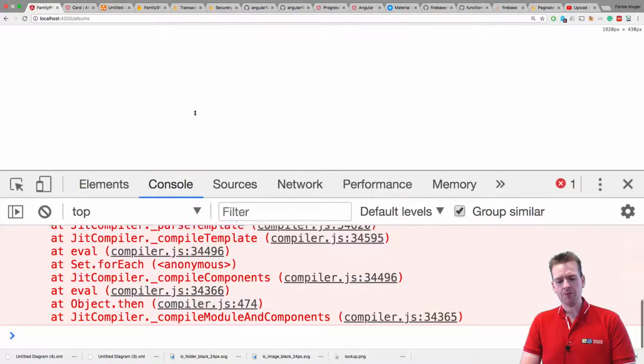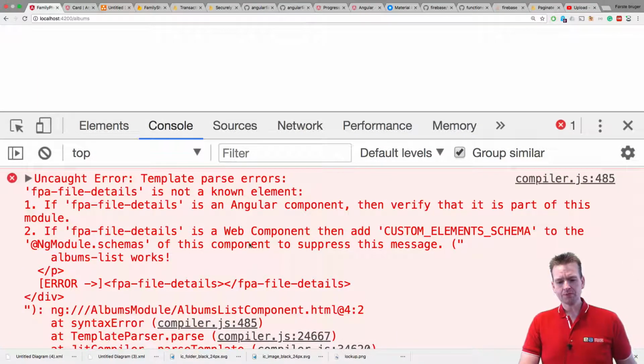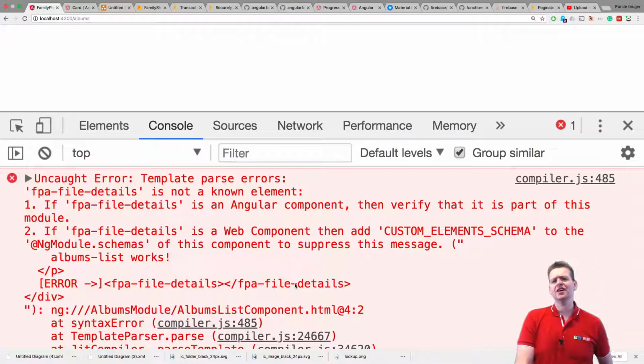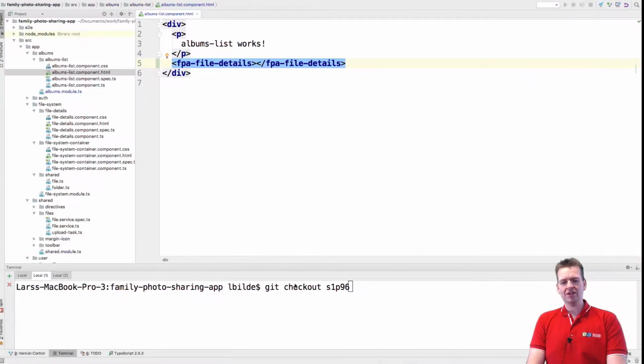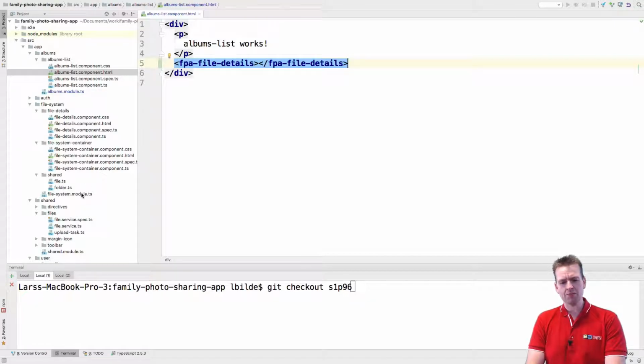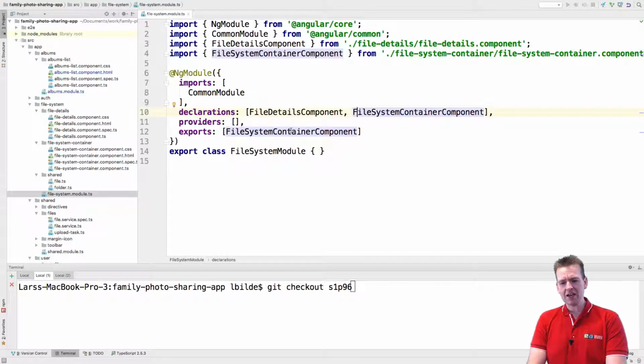So why does it fail? Well, it fails because the file details is actually not exported. So this is not exposed from the component or from the module. The file system module does not allow you to use this directly. No, you have to use the container, right? Why? Because the container is what we exported in the file system, right? The container is what we exported.